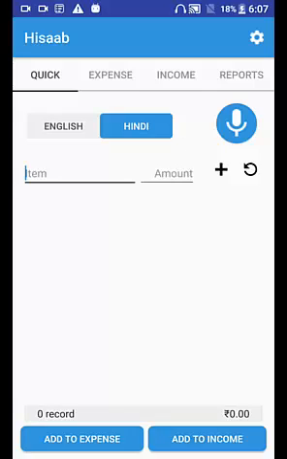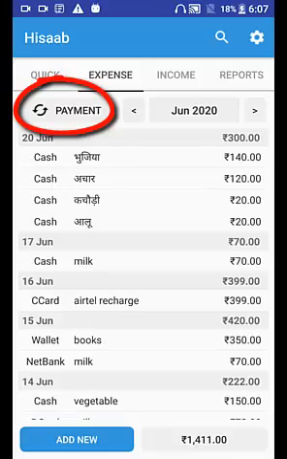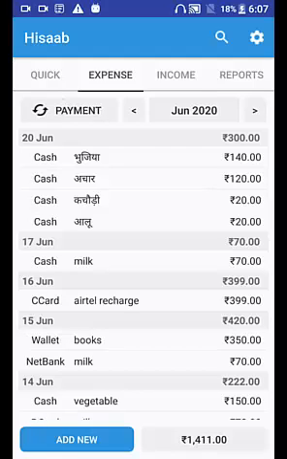So let's jump into the expense tab. Here you can see for 20th of June, all 4 entries are there and the total amount is displayed. And you can see it shows the entries grouped by date, with the date-wise total amount as well. Similarly, on the left hand side, there is one toggle button, Payment. If you change this, then in the first column you can see the category displayed. If you click again, then in the first column you will get the payment method in the grid.